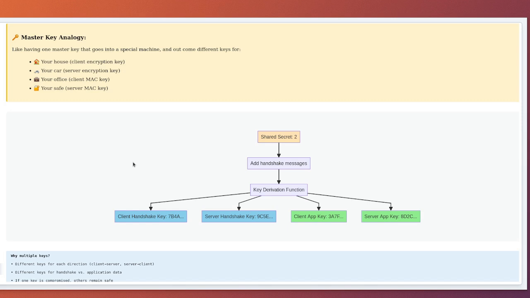The first encrypted message is called encrypted extensions. Think of this like whispering additional details that you don't want others to overhear. In the clear part of the handshake, the client said, "I want to connect to example.com." But now the server can privately confirm, "Yes, I am example.com, and by the way, we'll use HTTP/2 for faster loading, and I support uploading files up to 10 megabytes." All these details are now hidden from anyone watching the connection.